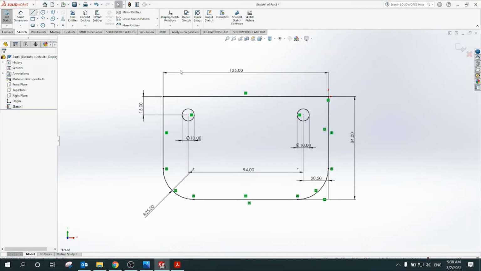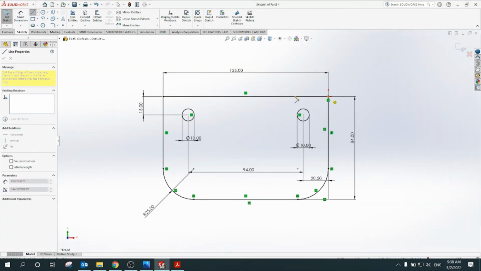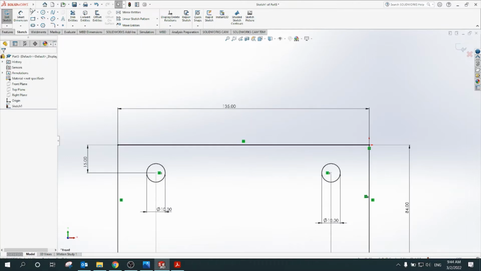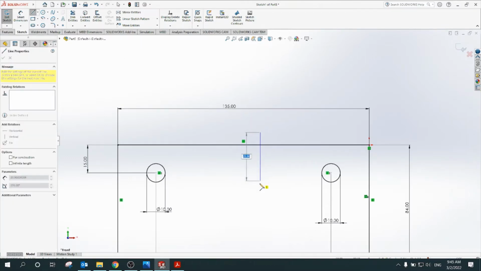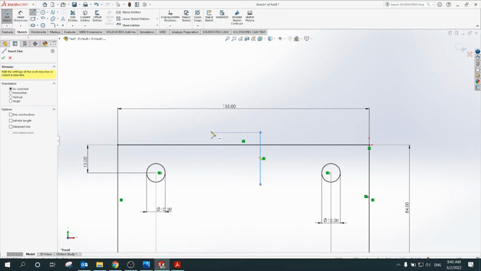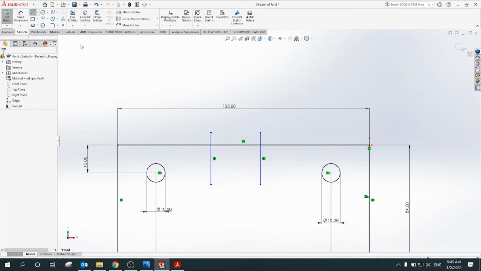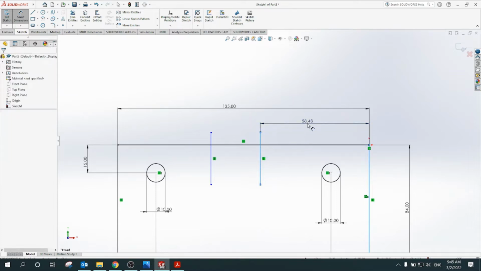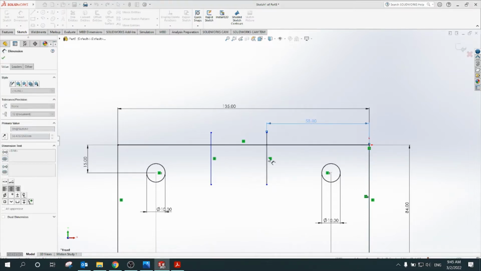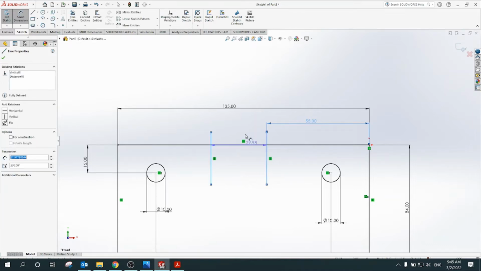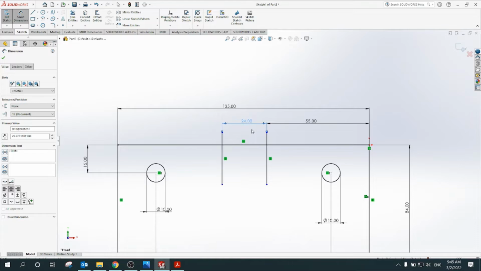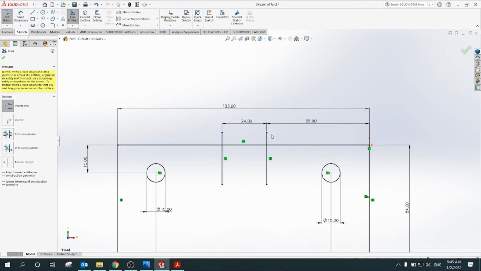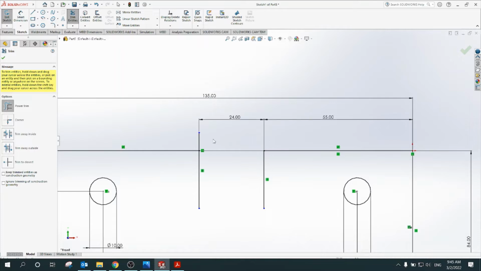So I have to decide that line 55, but I don't want to make a new line. So what I can do is I can make one straight line and another straight line. The distance between the right line and this new line is given to be 55, and the distance between the 2 lines is 24, and then I have to trim this gap and I have to remove these segments.